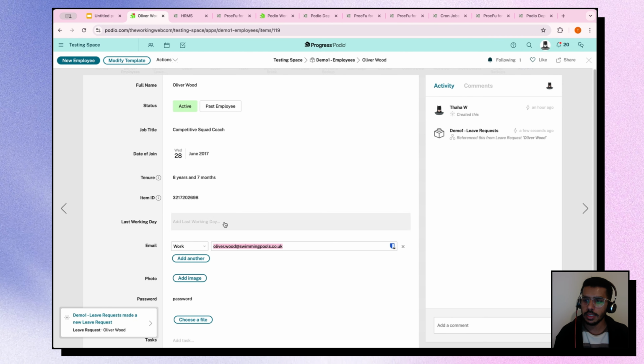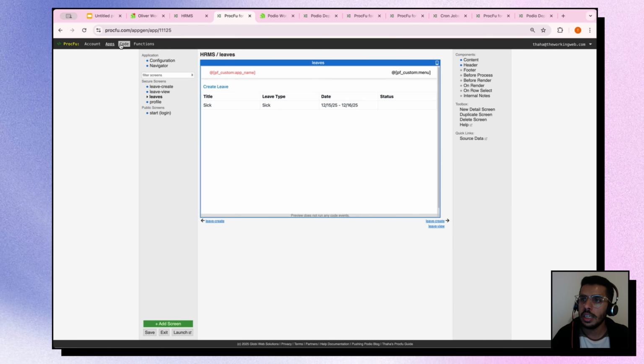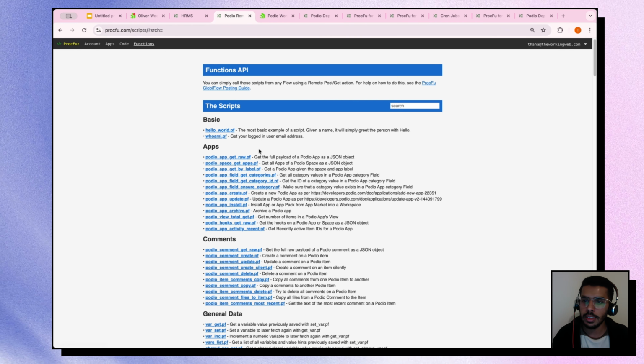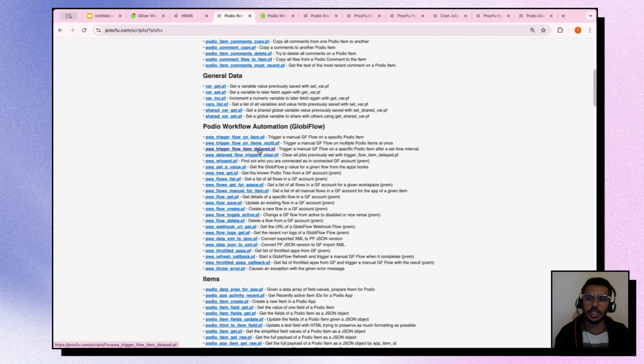So any sort of tool that is imaginable is here. If you want to connect to a third party, if you want to run a big script, if you want to do any API call into Podio, everything is possible here. So if you go to your ProcFu account and you look at the functions list, we have at the moment 280 plus, close to 300, and that's from various different aspects, and this keeps on increasing.